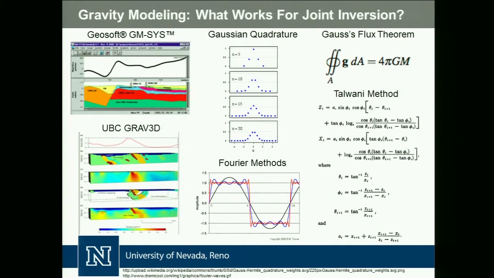Fourier methods can be really fast, but you have to upward continue to do your topography, and we just felt it really didn't fit with our seismic model. That left us with a couple other options. We can look at infinite cylinders using Gauss's flux theorem, or we can do the classic Talwani method. The Talwani method, as you can see, is quite a long equation to deal with. So for this talk, I'm going to be showing you a derivation using the cylinders, because it's a lot easier to follow.